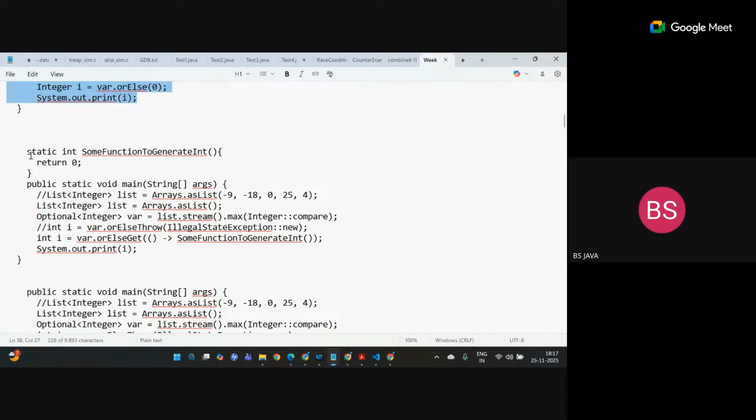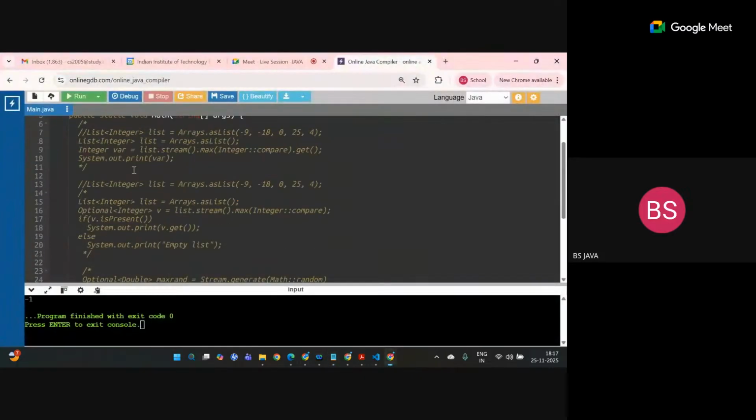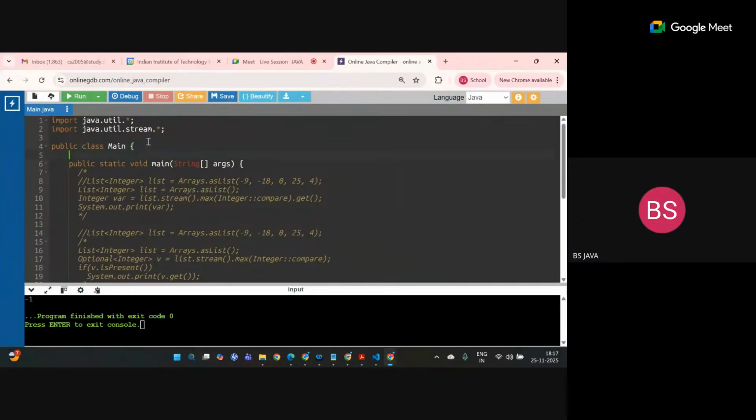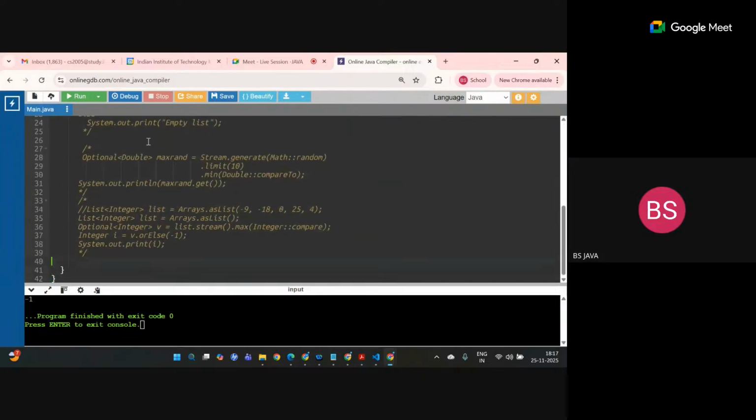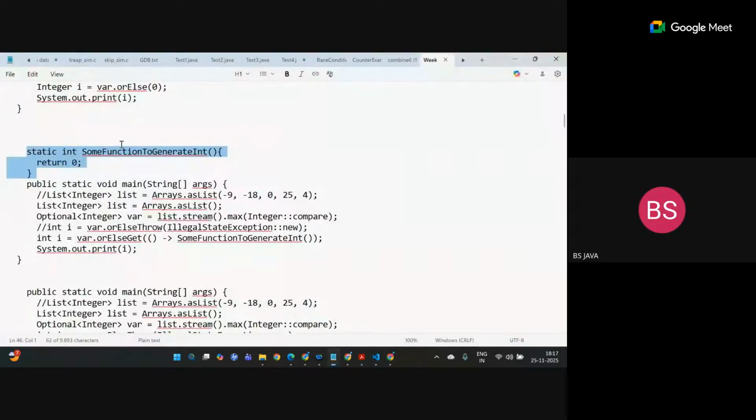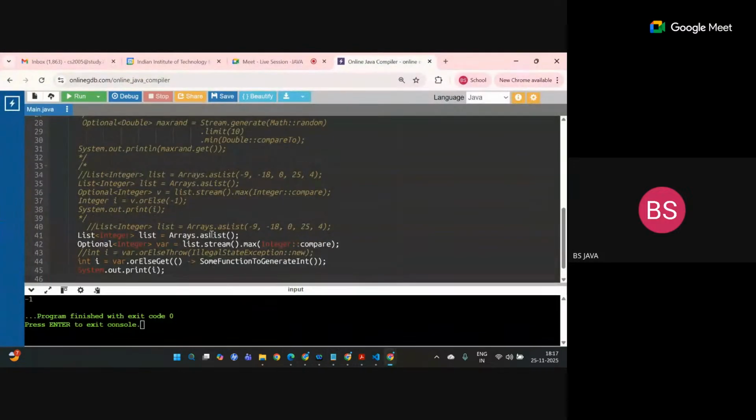Okay, let me show. This is interesting. So now I want to show you that if the value is there, I'll extract the value. Otherwise, I'll call a function to get me a value, right? Previously I showed an if-else kind of condition based on isPresent. Then we saw we can set a default value if the value is not there. Now we are going to see that if the value is not there, I can extract the value from a function.